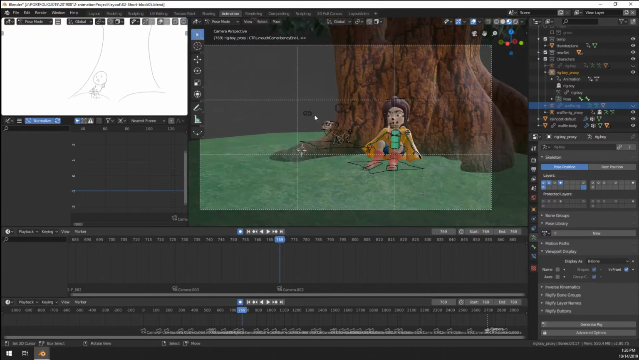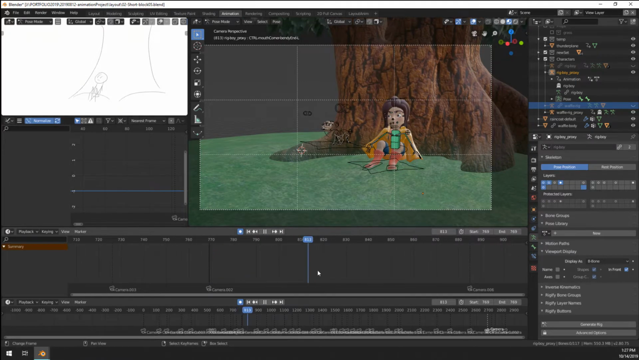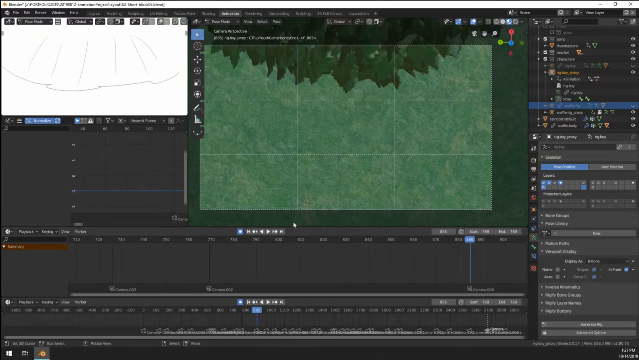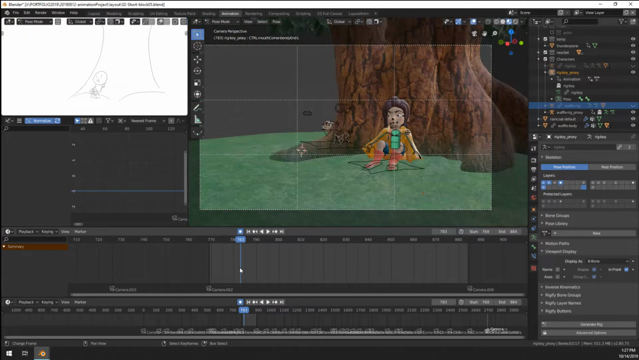What is this? What is this shot about? What happens here? And how long does it go on? Wow, it takes a while until he gets up, huh? Man, this shot might be too long. We'll see.